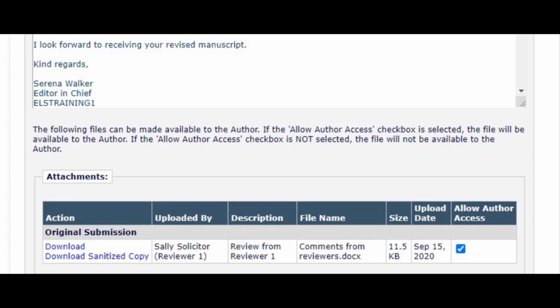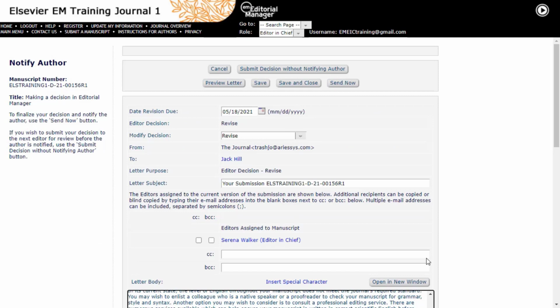You may make final adjustments to which attachments are available to the author. Different options will appear depending on your permissions. Please note, if you select Submit Decision without notifying author, you will only submit your decision to the journal, but the author will not receive this decision letter. If you wish to send out this decision letter to the author, you must click on Send Now.